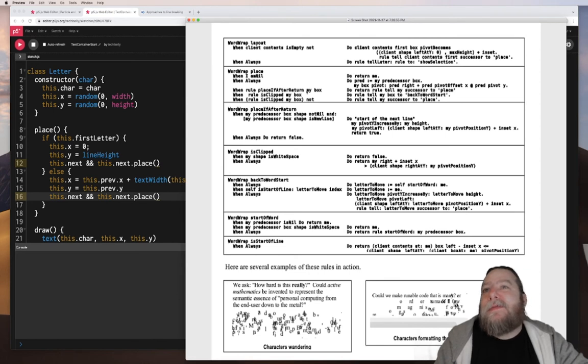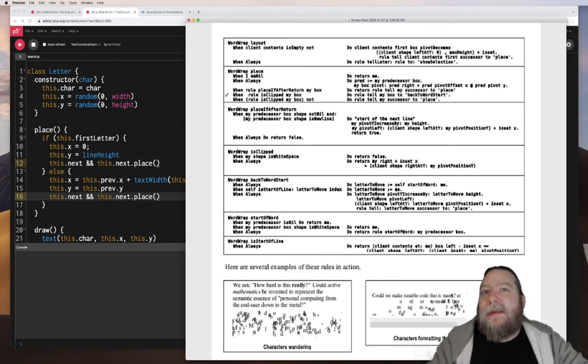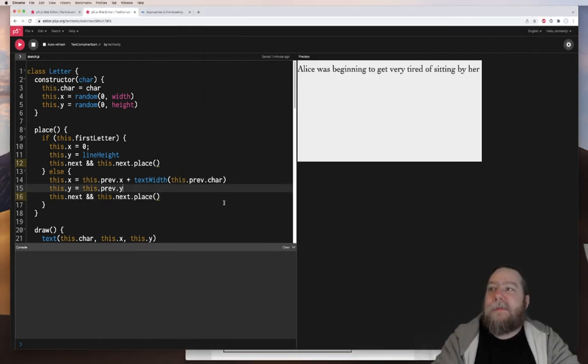Back to our rules. When rule place if after return. So this is saying if there's a new line. This is handling new lines. Let's ignore that for the time being, and let's get wrapping working first. So the next rules we have to care about are these two rules here. There is one simple one, which we've actually already implemented, I think, which is when the rule is not clipping the side of the box: tell my successor to place, which is this dot next and this dot next dot place. But here is what's happening if it is clipping. Back to word start. So we jump down to this rule here. So let's make sure we've implemented that.